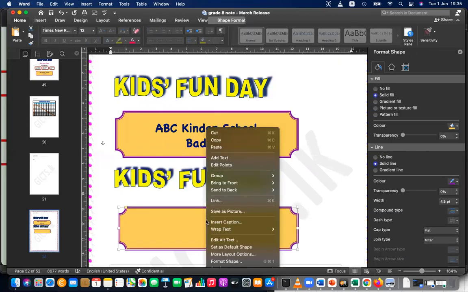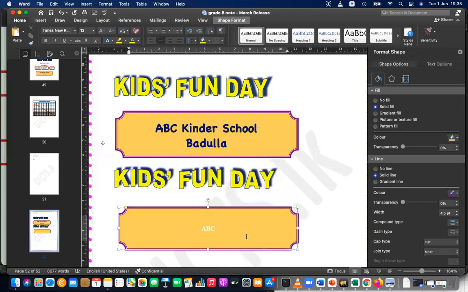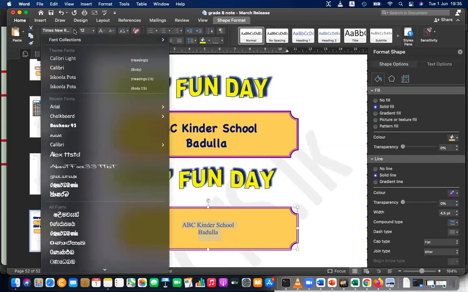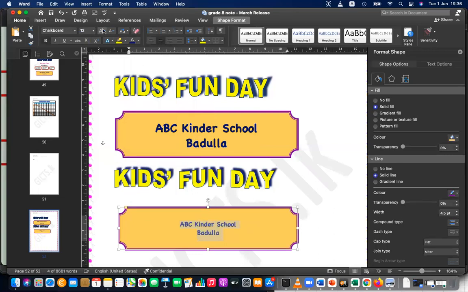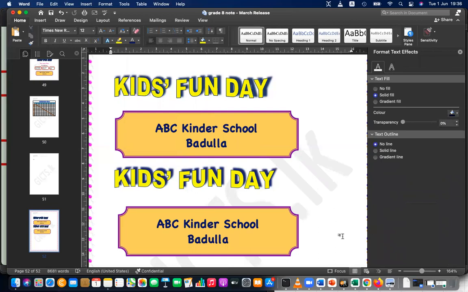Then inside that you can right click and add text, ABC Kinder School Badulla, and then just change the font color to blue and change the font style to chalkboard bold and increase the font size, and I think you're done. Right, this is how we are going to do this.